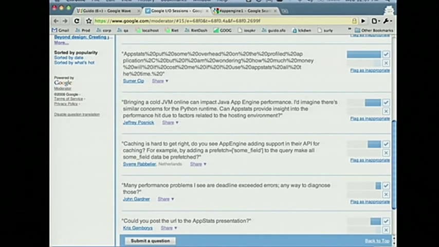Many performance problems I see are deadline exceeded errors. Any way to diagnose those? That's a tricky one. If you got a deadline exceeded, there are two possibilities. Either your application is just trying to do way too much work for a single request, and then the best thing you can do is probably using Appstats, look at those requests that don't quite exceed the deadline but are very close. Because when you actually hit the deadline exceeded error, Appstats will not necessarily have time to save all the data. So that's not very reliable.